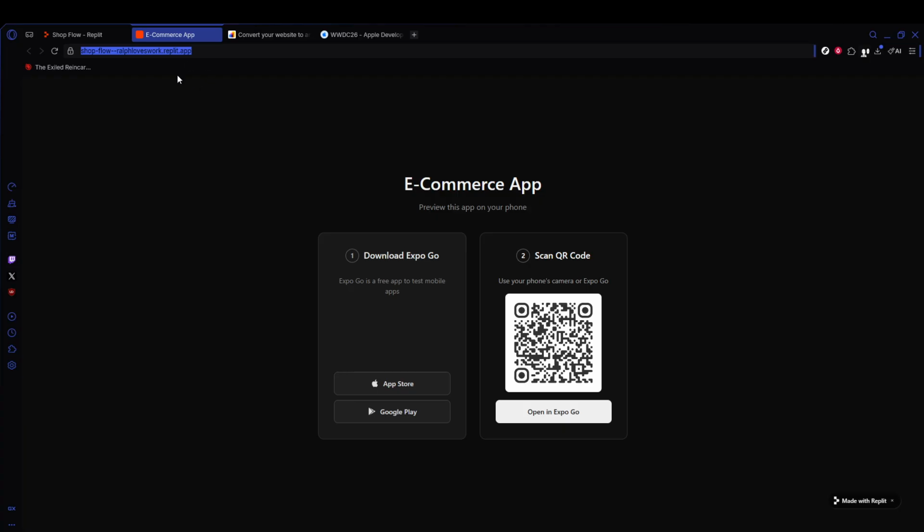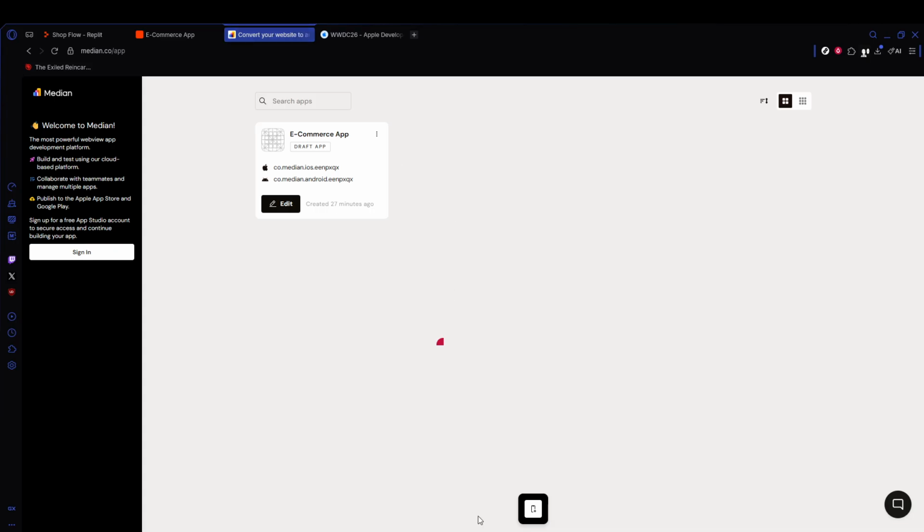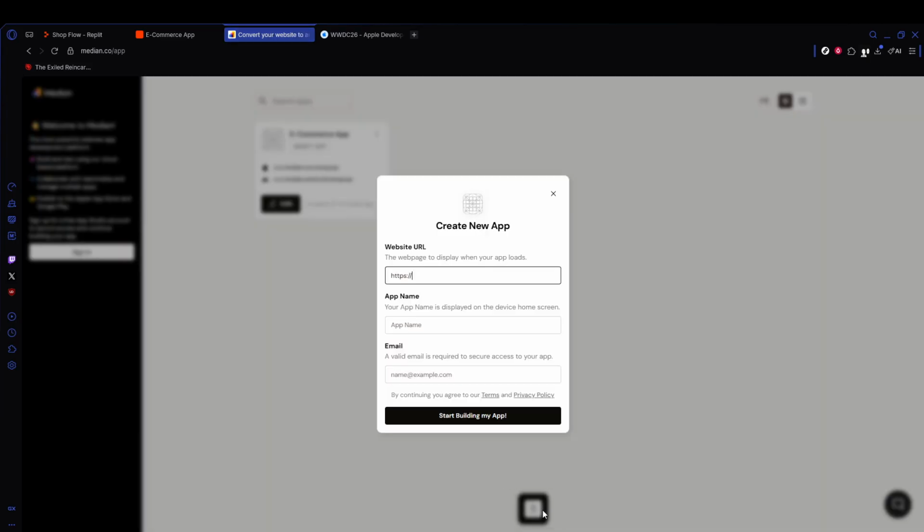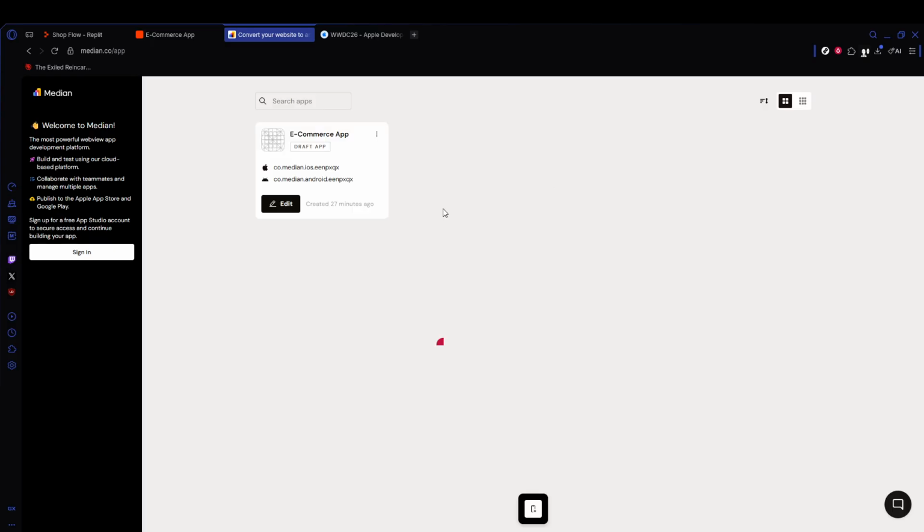Now head over to median.co and paste the URL you just copied into the field provided. Enter an app name and any required basic details so Median can label and generate your build correctly. When you're ready, click Start Building My App. Median will begin scanning your web app and preparing a native wrapper so it behaves like an installed iOS application.